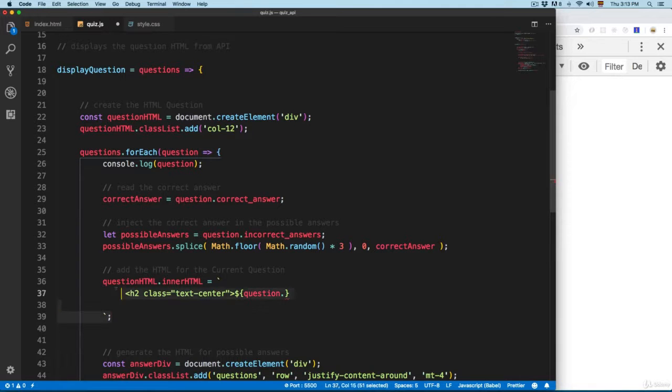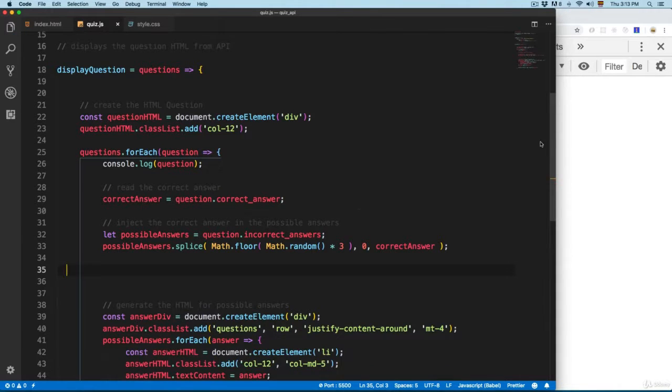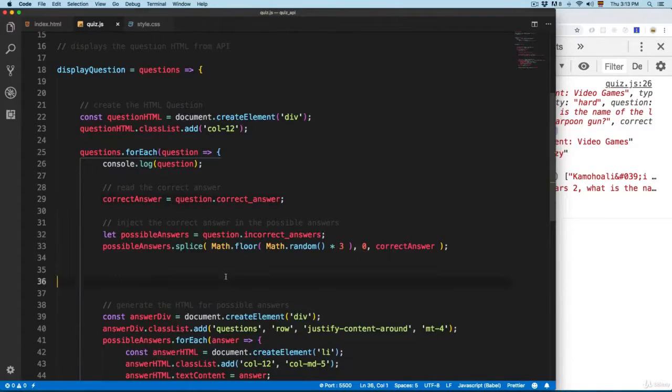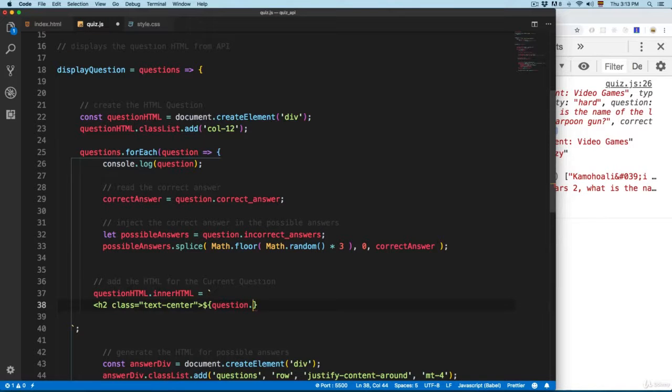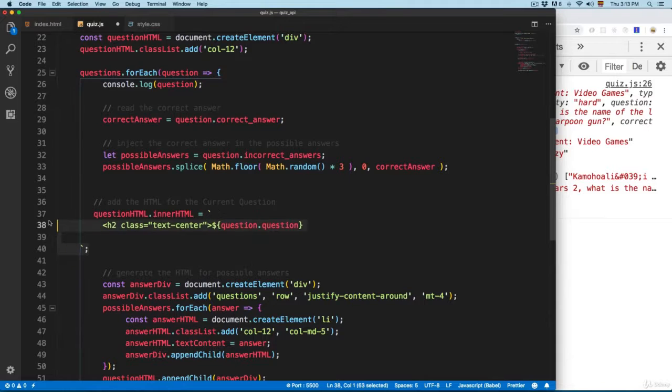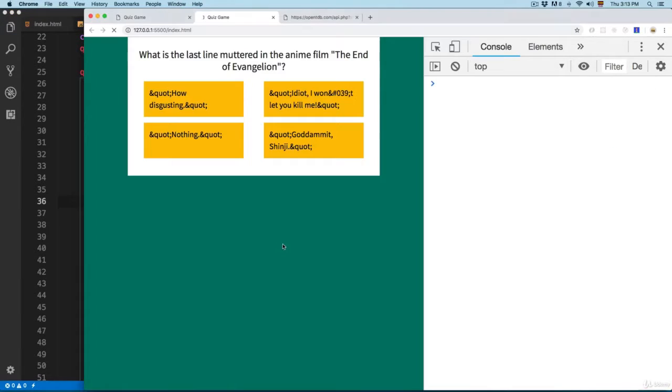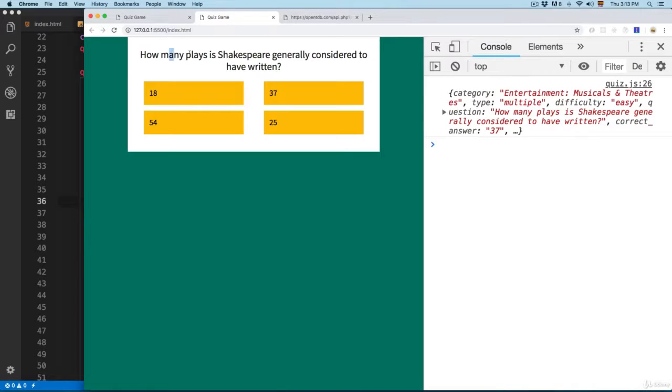Let me cut this because it's going to trigger an error. So let me save this. We have the question right here, and it's going to be like this. So basically it's going to be question.question. Let me indent the code just a little and save this. And now you can see we have the question here on the top, and we have the different or the possible answers also.